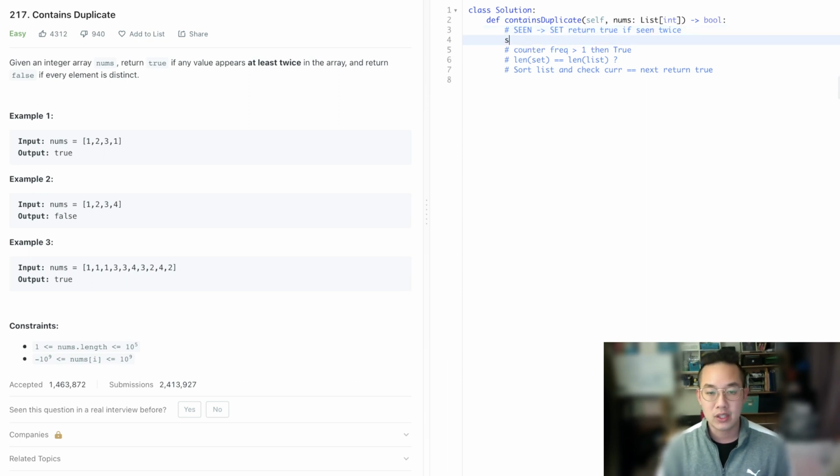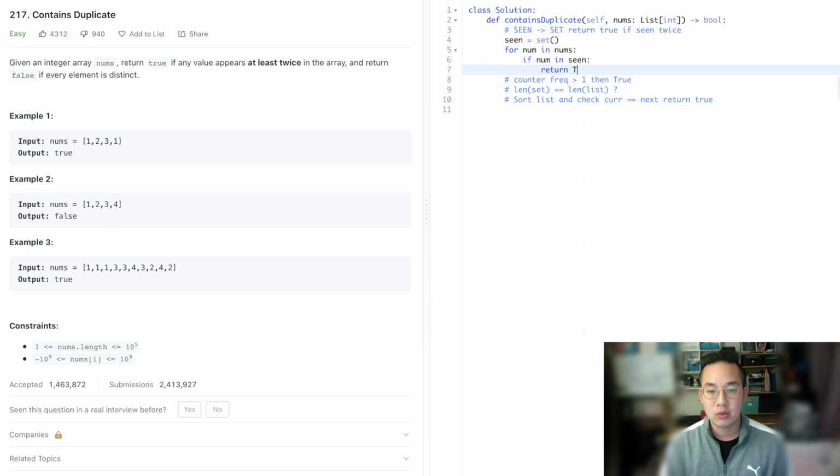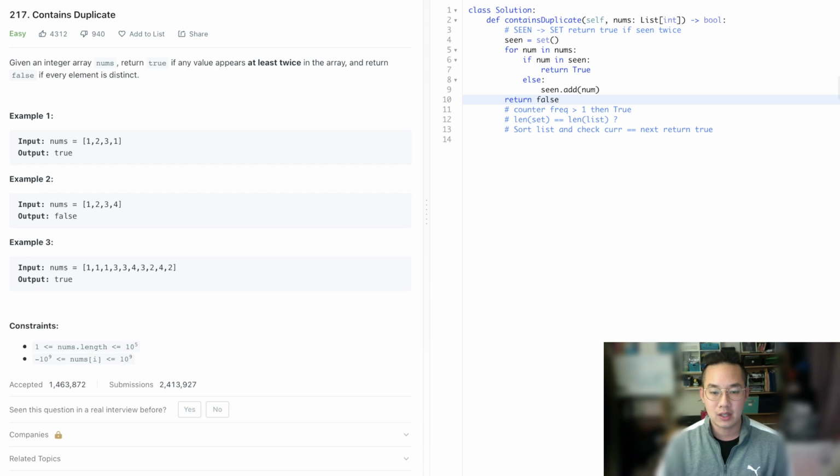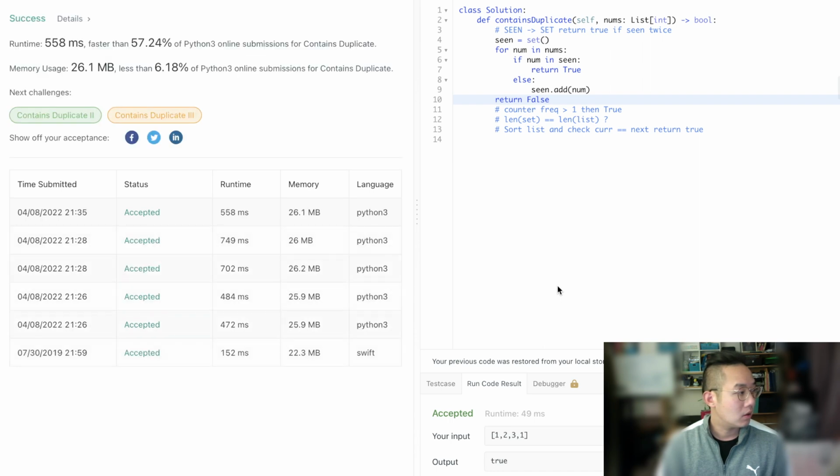Okay, so first things first, we're going to create a seen set. For num in nums, if num in seen, return true. Else, we're just going to add the item to seen, so seen.add(num), and return false otherwise. So that's our first solution. Let's run the code. Alright, and submit. Okay, so not bad. That's one.